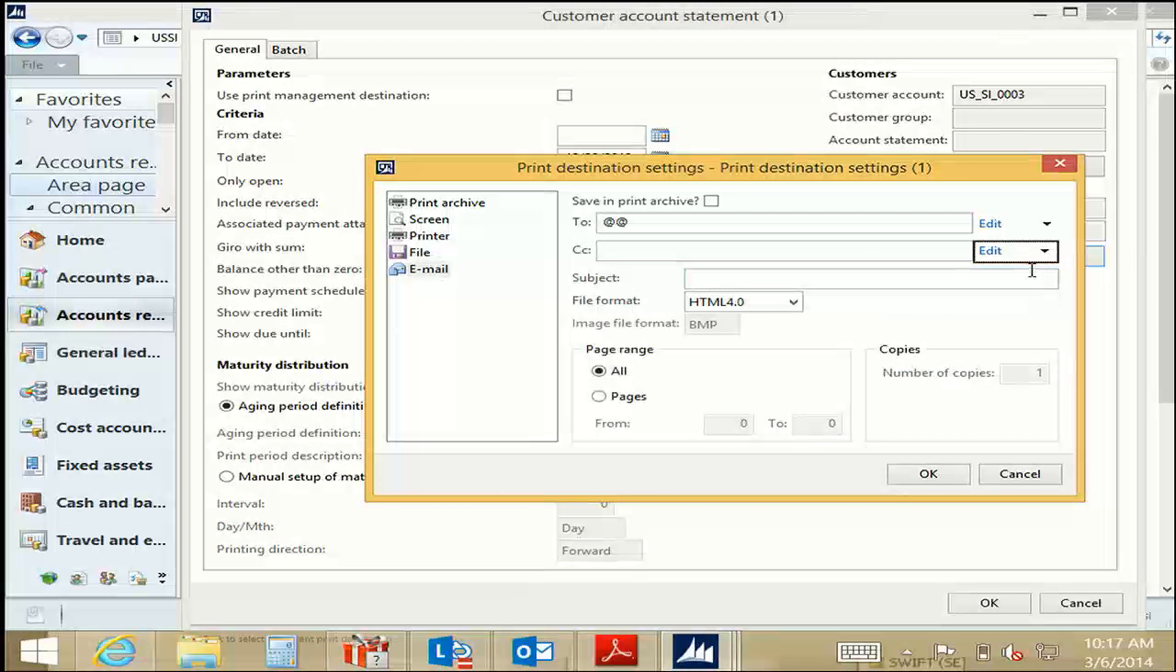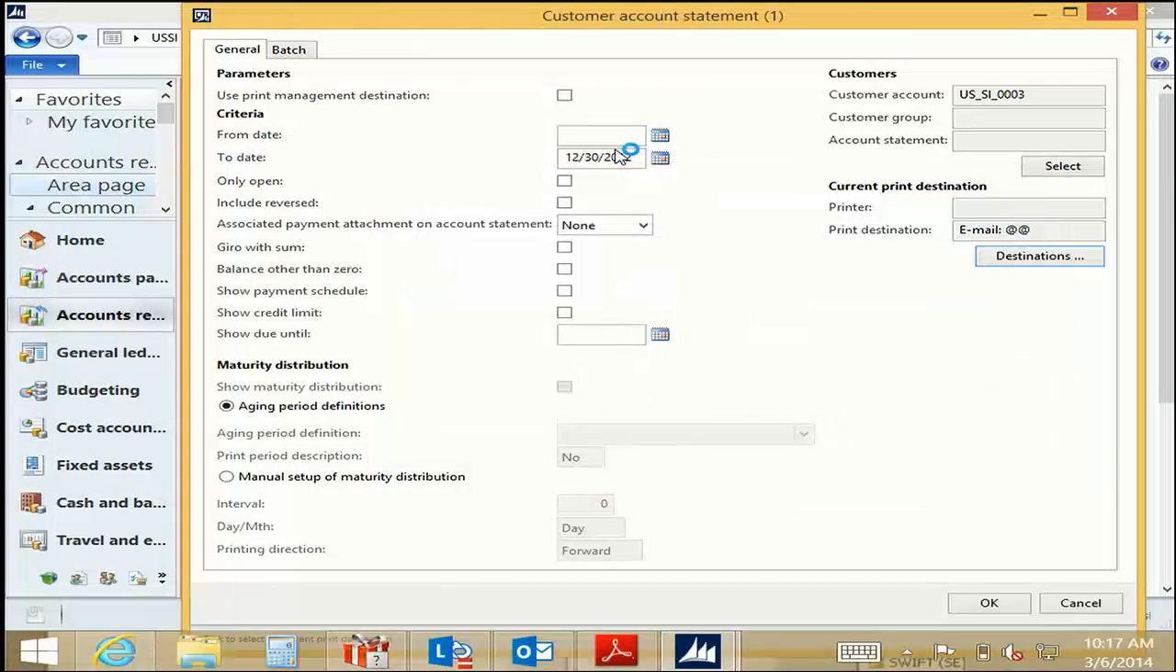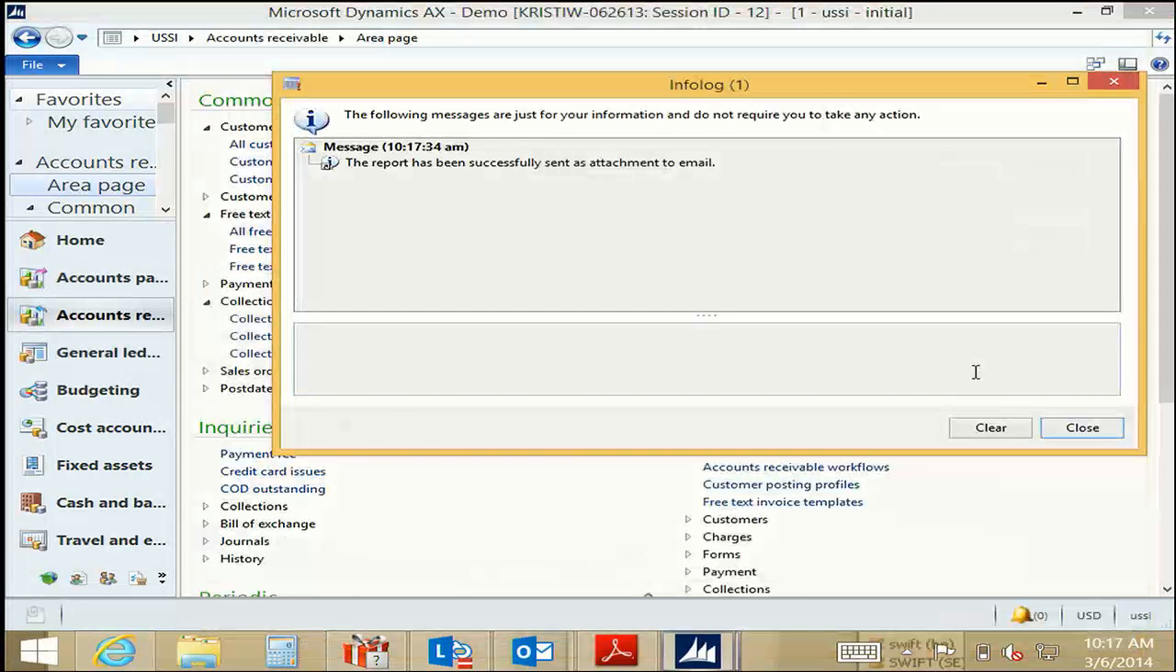Okay, so I have my primary defined there. So I'm going to go ahead and choose OK, and this will take a little while. And I actually have this defined to go to my email address, so hopefully I don't have any bad emails popping up, right? Let's choose OK to generate the report. Okay, it says it was successfully sent.